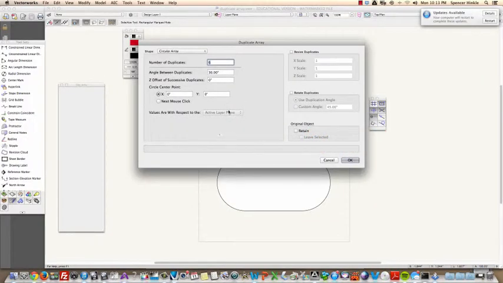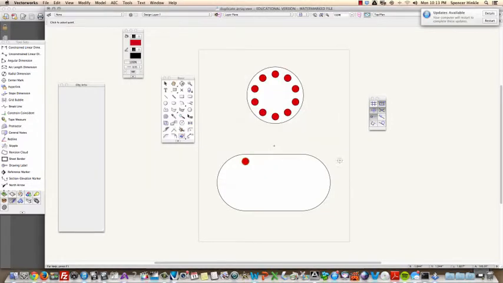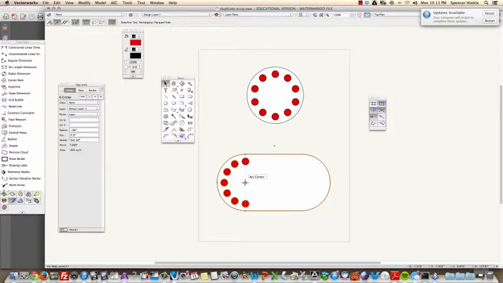So let's go over here and let's put in 6. The angle, if we didn't know what it was, we could put in 360 degrees divided by 12 if it was a full circle, or we could put in 180 degrees divided by 6. We want to retain the first one in place, and next mouse click and OK, and there we go. So there's our circular array.